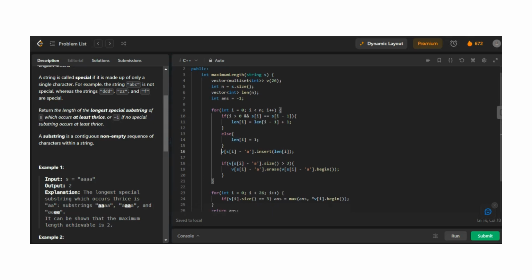After that, as in the explanation part, I have inserted the length of that particular character at that particular index into the multiset. I have inserted it as I explained with the help of this example. And whenever the size of the multiset is greater than 3, at that time we need to erase the first-most element and limit that multiset size to 3 only.